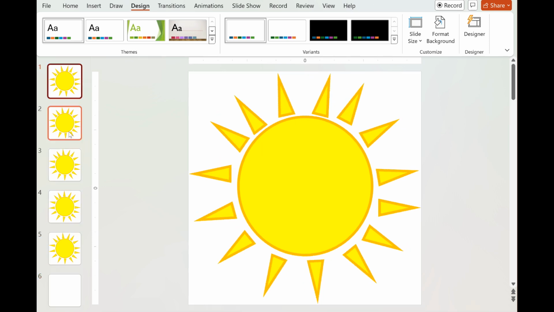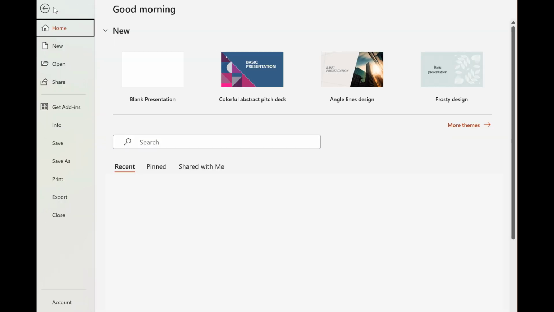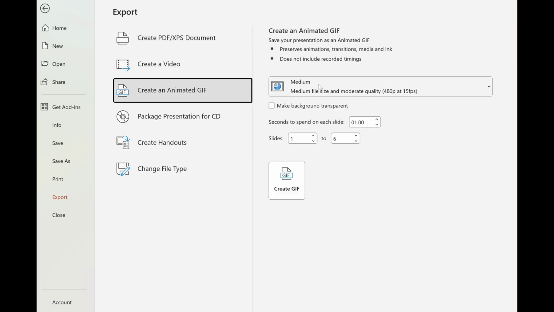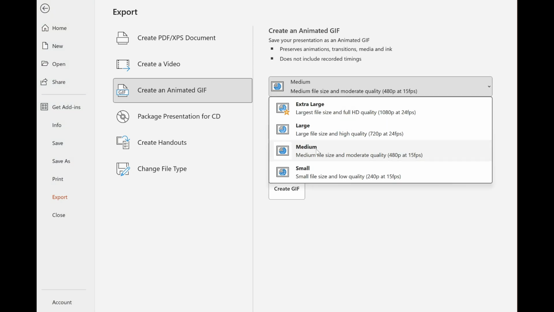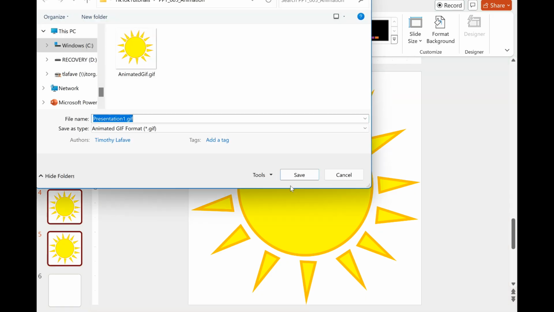Once you've created all your animation slides, select them all in the left panel while holding the Control key. Then go to the Export option in the File menu and select the Create an Animated GIF option. Here you can select the image quality. The default is medium. Check the Make Background Transparent box and change the seconds spent on each slide to about 0.1 seconds or so. Choose a location on your device to save the file. I'm overwriting a previous copy of the file here.